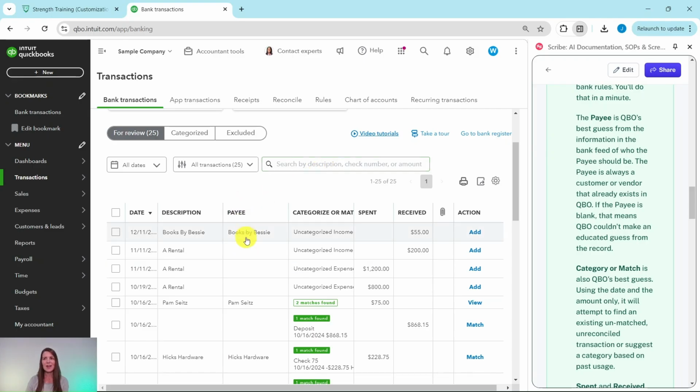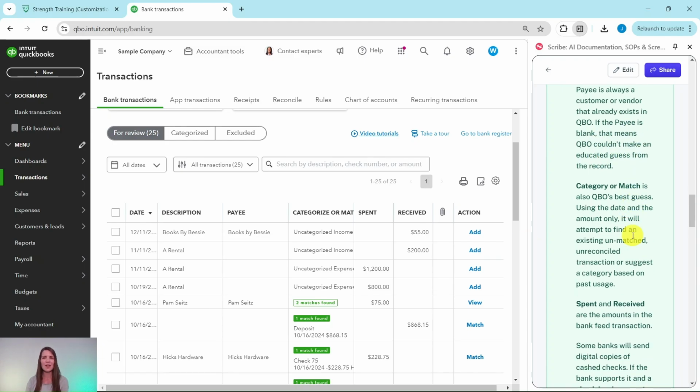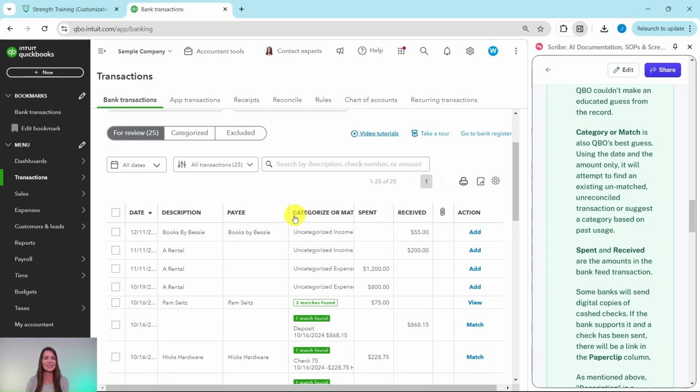The payee right here is QBO's best guess from the information in the bank feed of who the payee should be. The payee is always a customer or vendor that already exists in QBO. If the payee is blank, like you see here, that means that QBO couldn't make an educated guess from the record. Next is categorize or match, and this is also QBO's best guess.